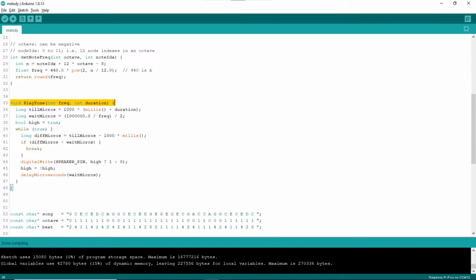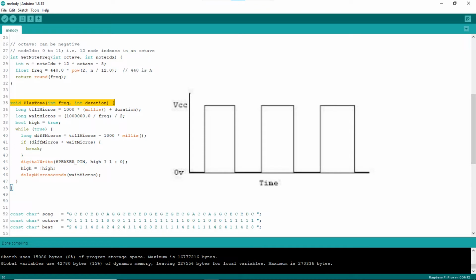Line 35 starts defining the routine play tone. It is the code that actually drives the speaker playing tone by simulating sound wave. Two input parameters are frequency and duration in milliseconds. Line 36 declares till micros to indicate when the tone should end. It is the current micros plus the note duration. Note that till micros is in microseconds.